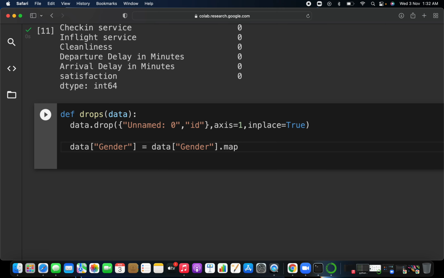You want to map using a dictionary format. Wherever that gender column has male, you map it to 1. And if any row of the gender column contains female, then you label it as 0. This is what you want to do. I don't think you have any doubt in this, so this is clear.